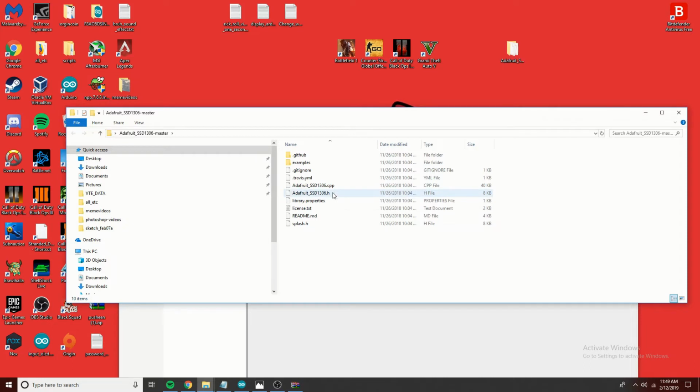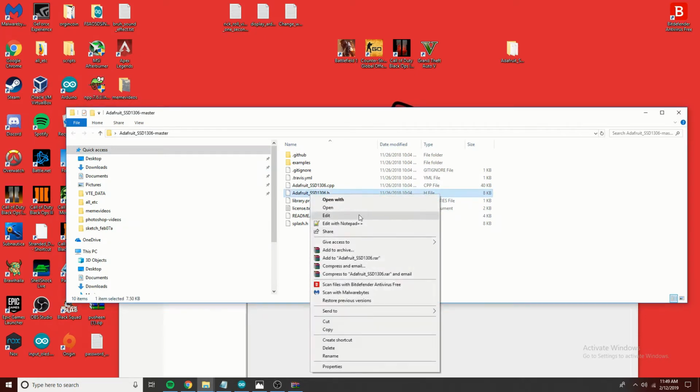Now it's very crucial you do this. You want to have Notepad++ to do this. It's very essential if you want your programs and everything to work on the screen. And you want to edit it with Notepad++.